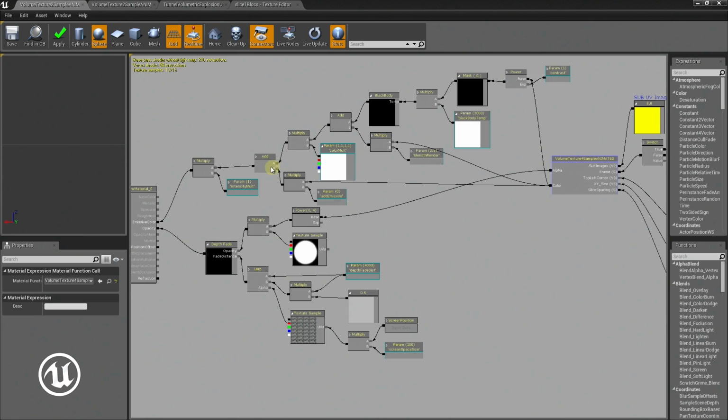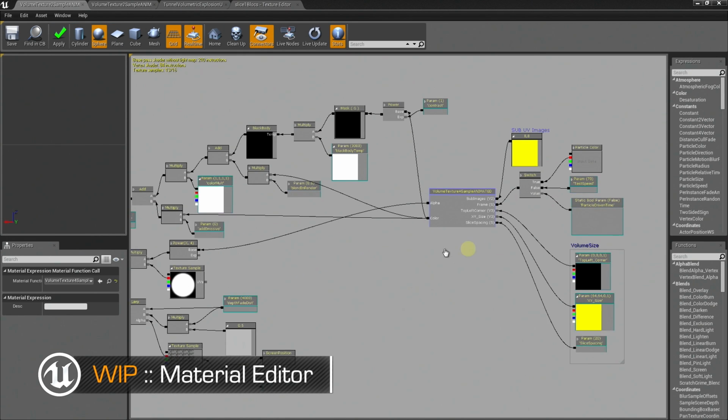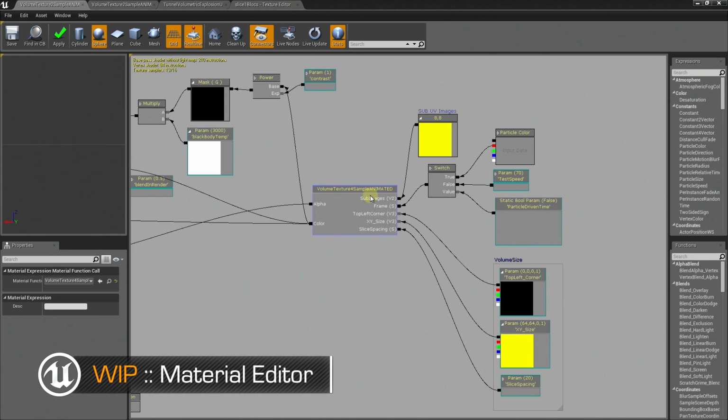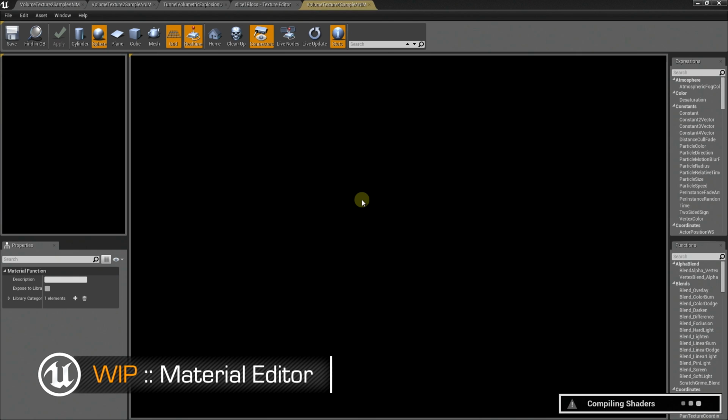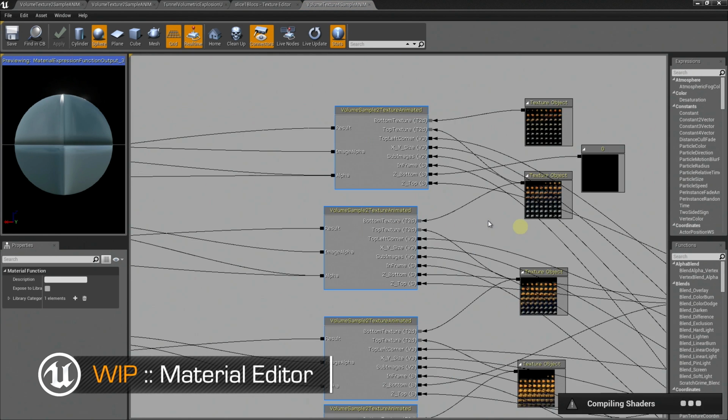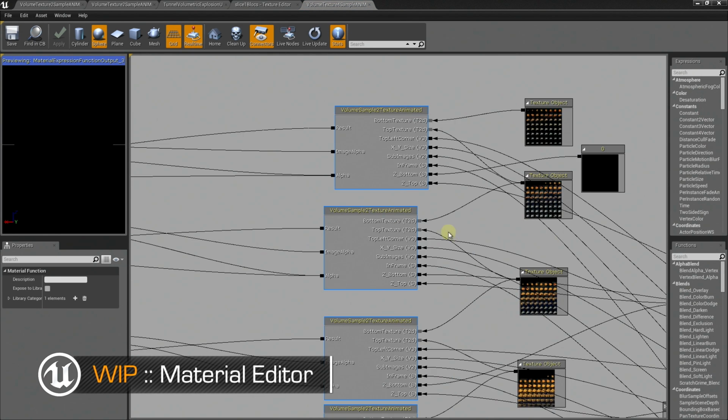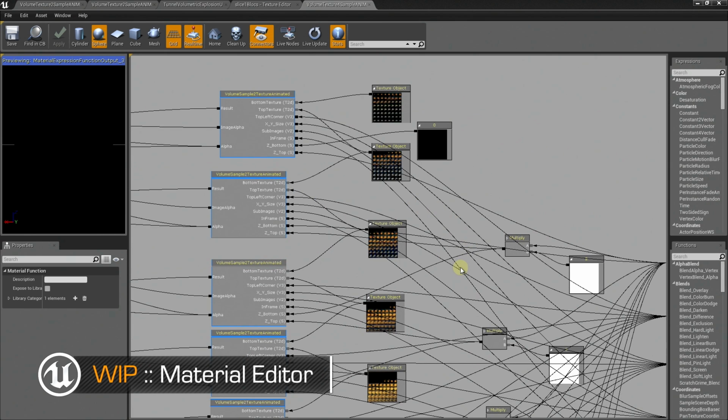So here we are inside the material that we wrote. You can see there's a node called the volume texture sample, and this is where we create the 3D volume texture. It is also a function, as you can see, highlighted in blue. A function is basically a network of nodes that can be reused very easily, kind of like a snippet of code. And this was created by artists. You didn't have to bring in a coder to write this.